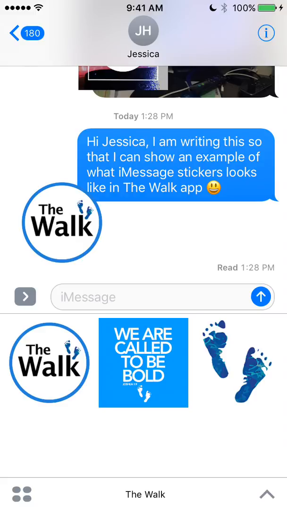So hopefully this gives you a good idea of all of the neat things that you can do with the Walk app.